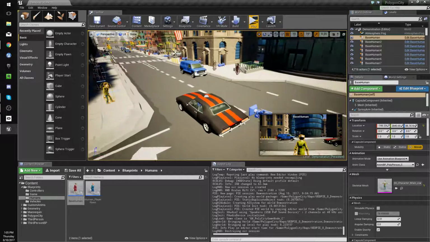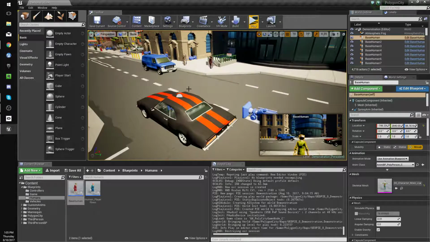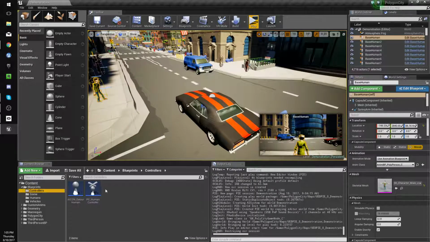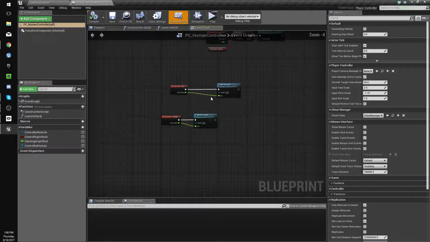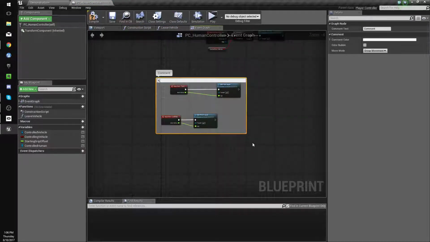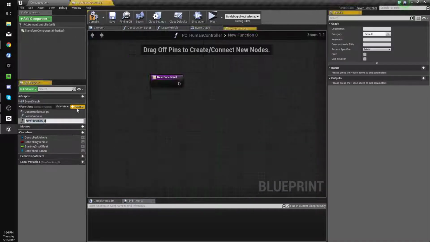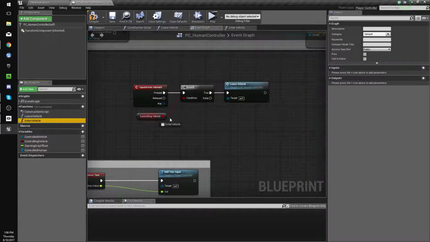Hey guys, so in this video we'll add getting back in the vehicle, I guess, would be a good place to start. So we'll go back to our PC human controller and we'll mouse look, just comment this. Right, so we want enter vehicle as a new function, and we'll call that if we're not controlling a vehicle.